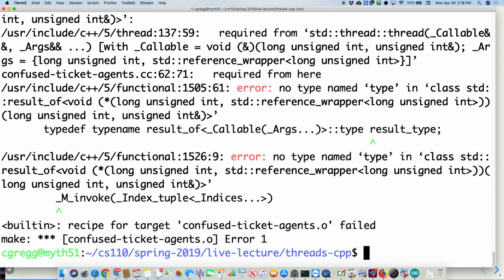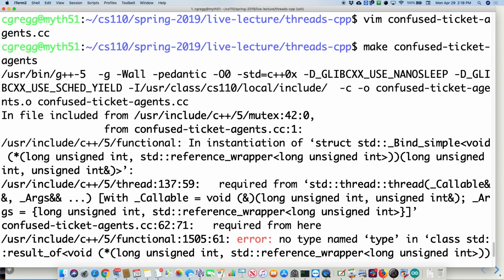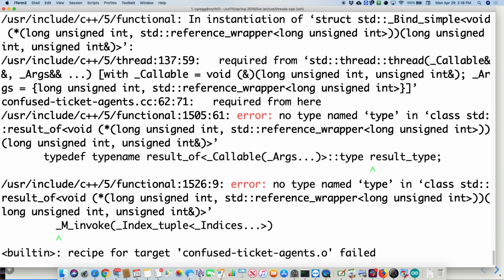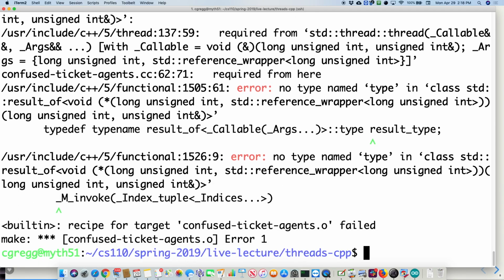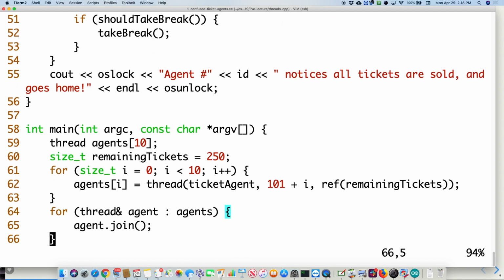Oh no, here we go. Let's see. No name type on line. Oh boy, I love C++ errors. Okay, hold on. Where's the actual error? Not there, not there. Uh-oh, anybody see where it is? Oh, there it is. 62, maybe. 62. All right, what do we do here?